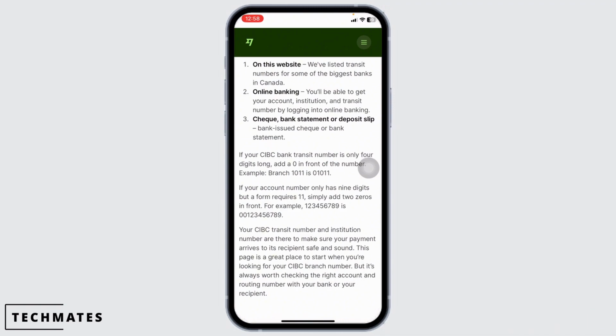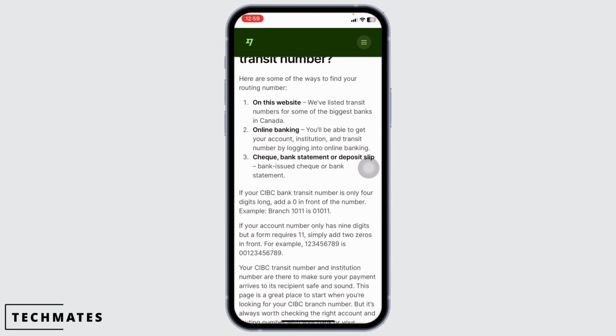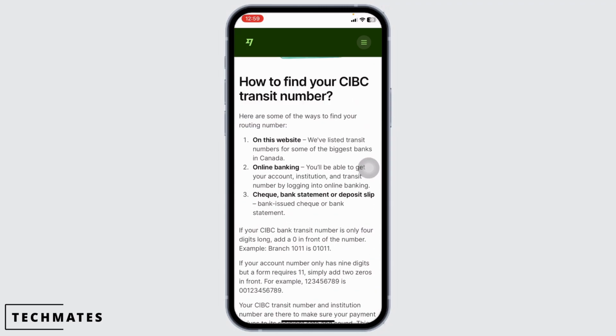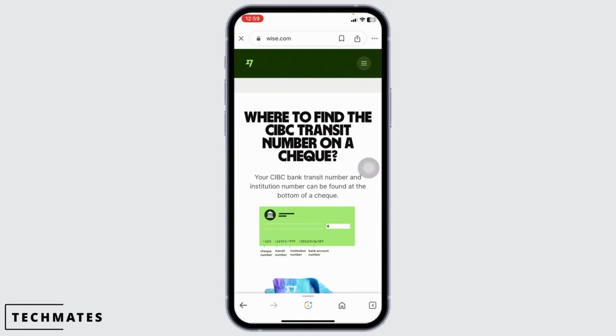Now, if paper checks and online banking aren't your style, fear not. Your e-statements hold the key. Open one up and you will spot those familiar numbers, the first 5 digits. That's your transit number. And there you have it. This is how you can easily find your CIBC transit number.